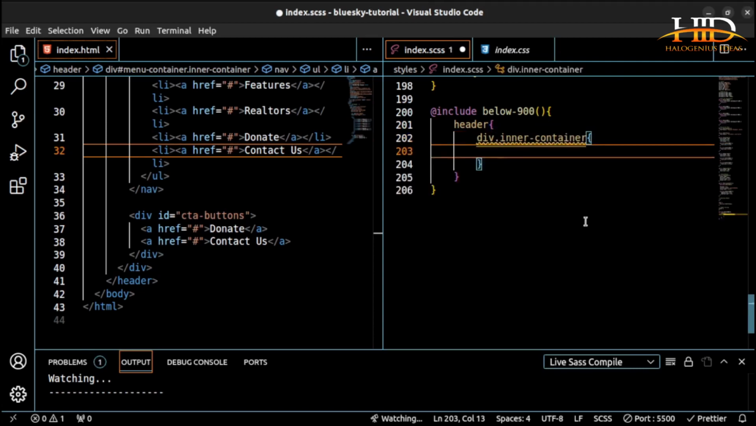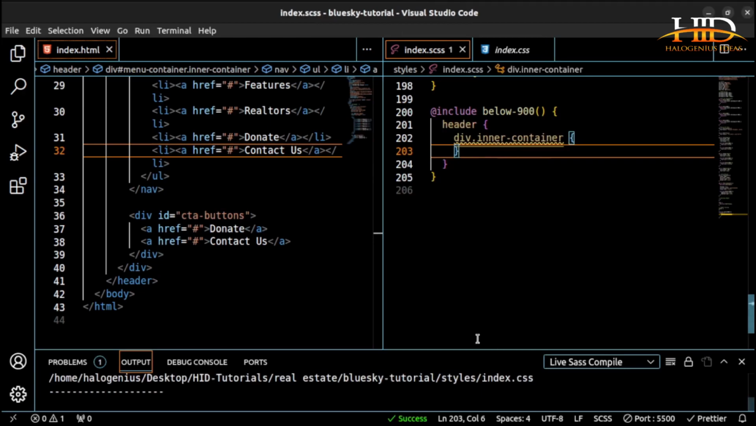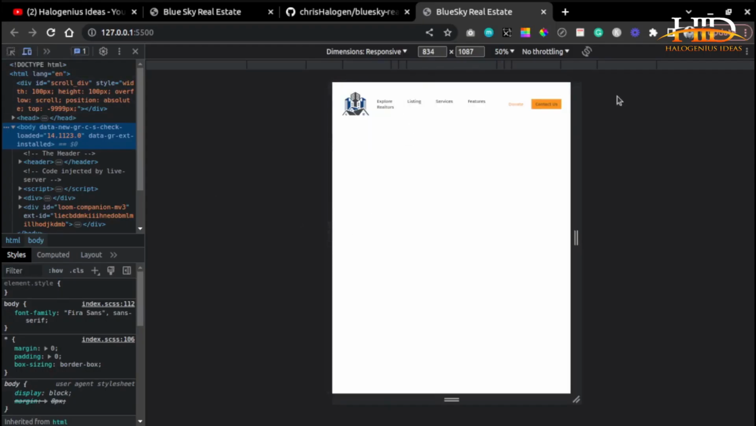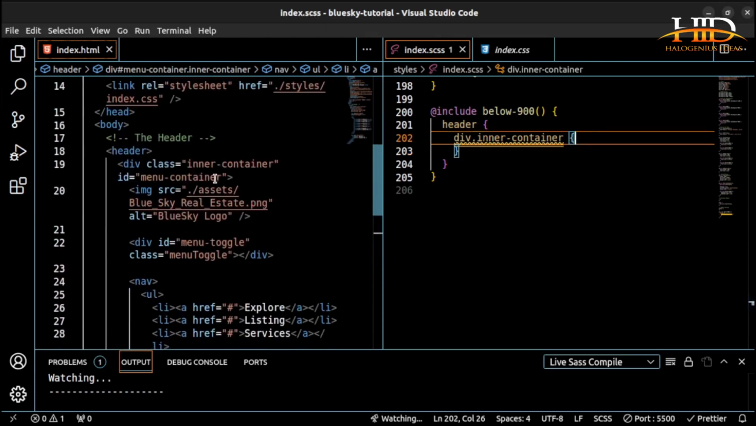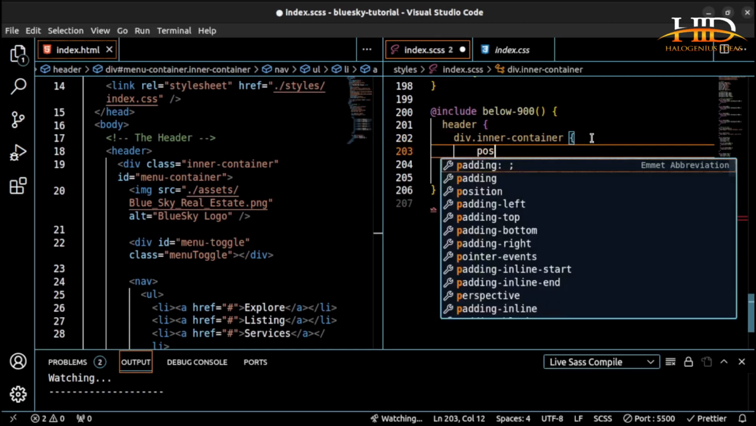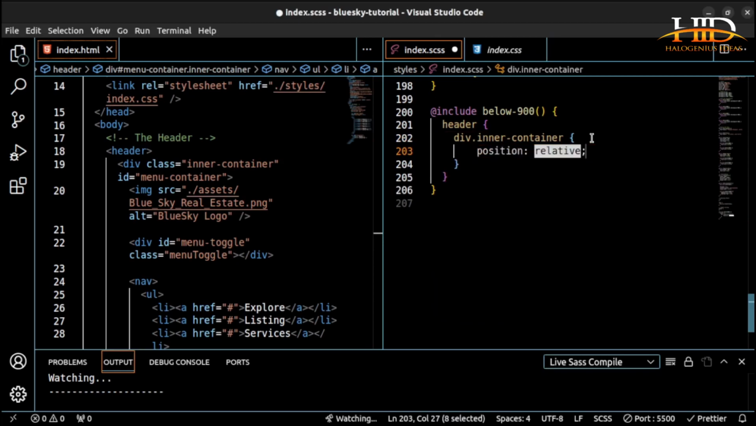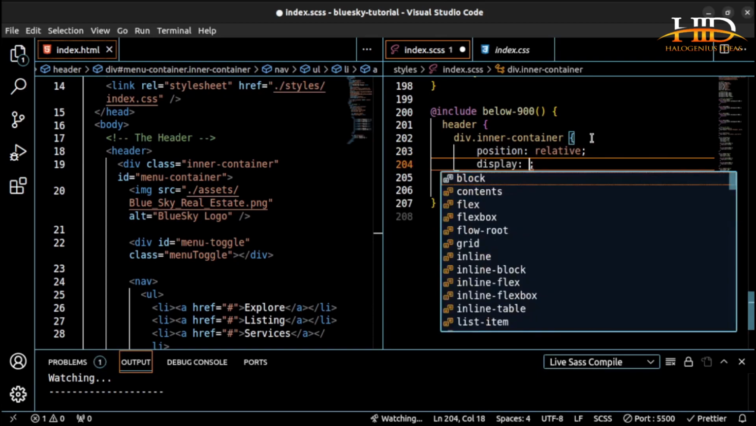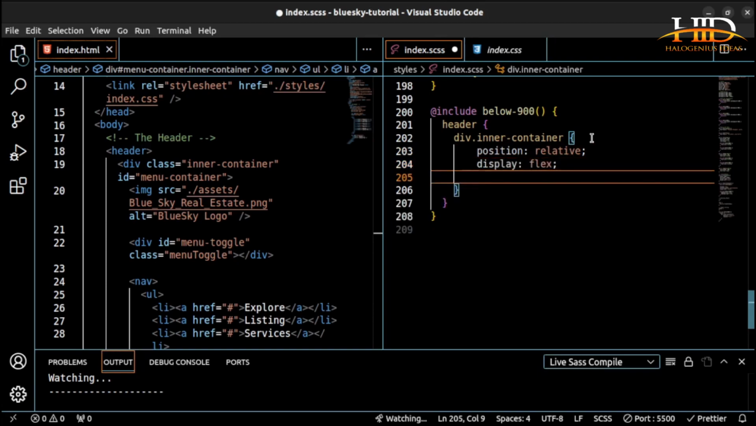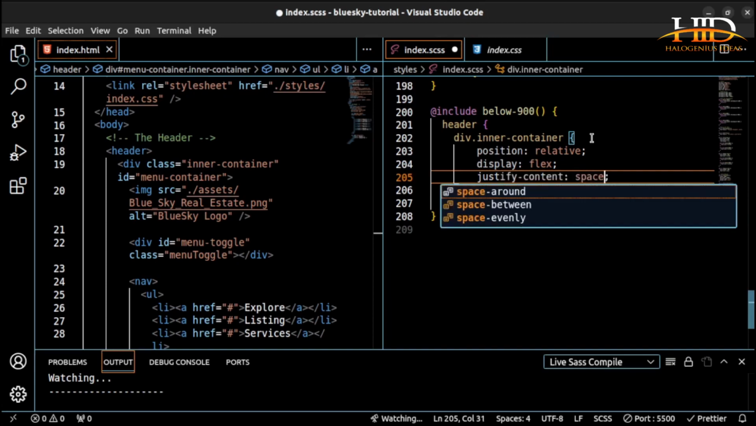I think this one is not necessary, but you can leave it. Now you're going to be doing some positioning here, because look at what you have here now. For this header, you're going to be positioning this inner container over here. You position it as relative, you display it as flex, then you justify content space between.